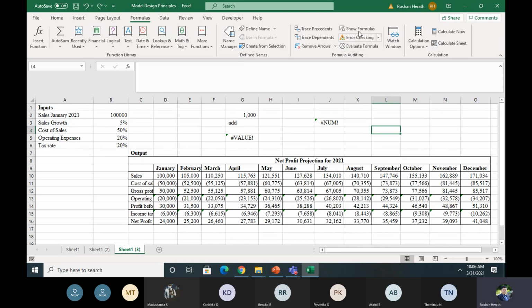Then those are the three most important ones, but I told you there are 5 kinds of audit tools available. So if I show this show formula option, we'll see what it does. Let me select this output range.